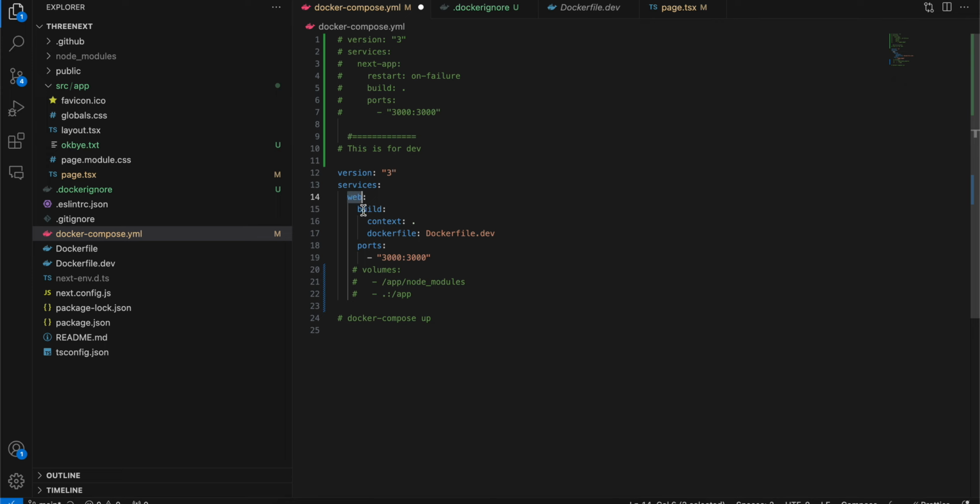Then here typically what we do is build: ., but given that this Dockerfile name is Dockerfile.dev and not just Dockerfile, we have to tell Docker Compose what exactly is the Dockerfile we are looking for. Otherwise, if you just write build: ., it will take the production Dockerfile. So I have just done build:, then you have to write context: . and then specify whatever your Dockerfile name is. And the Next.js application runs on 3000, that's why I'm mapping 3000 to 3000.